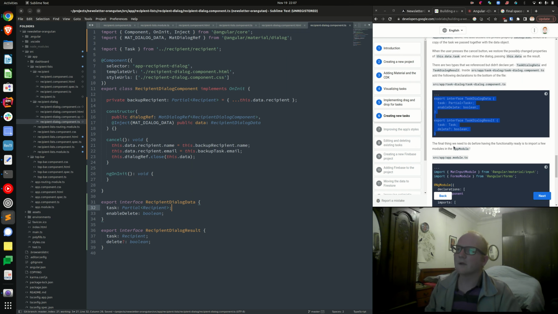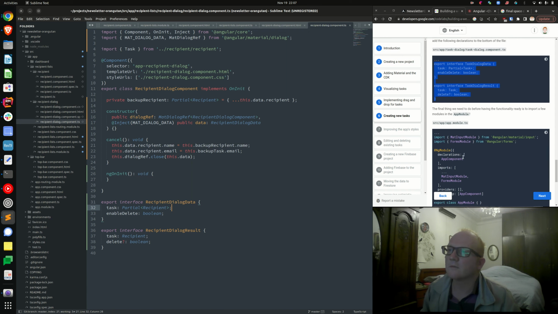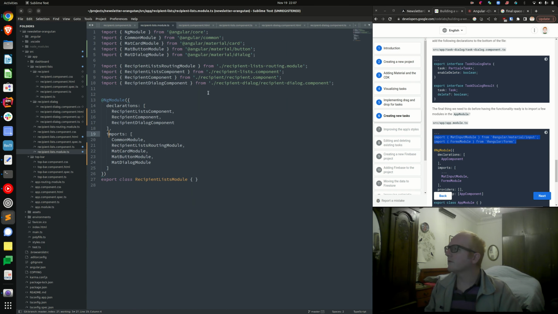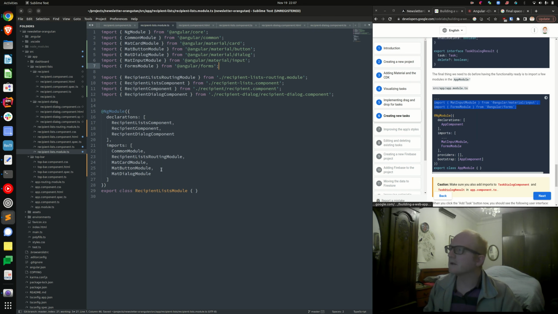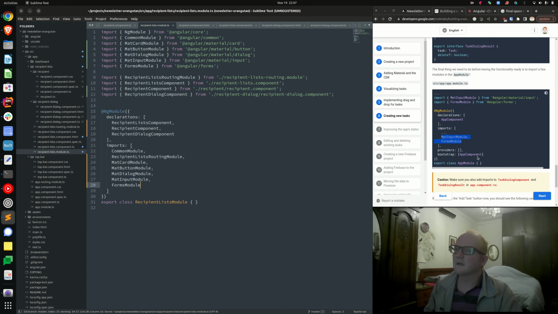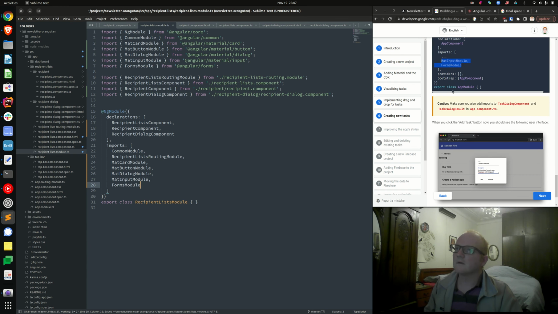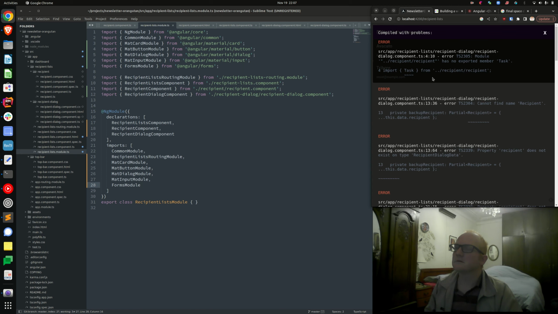Final thing we need to do before having the functionality ready is to import a few modules. Yes, okay. Import the modules here, and we put them in here. Okay. Oh, and that's it. No.